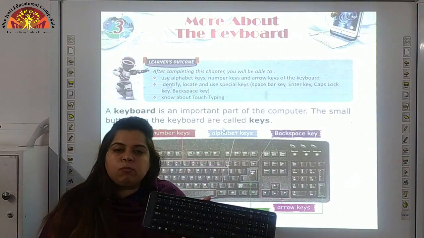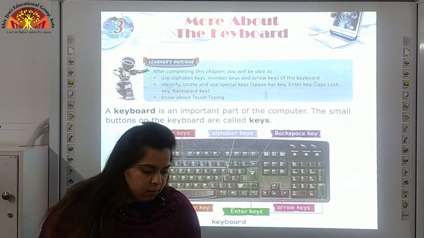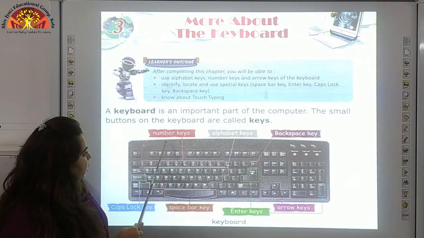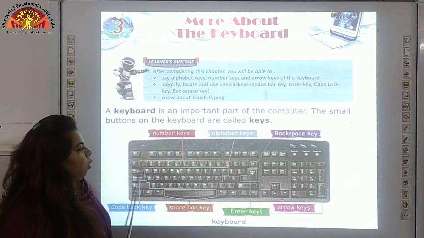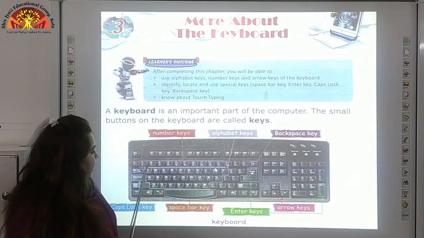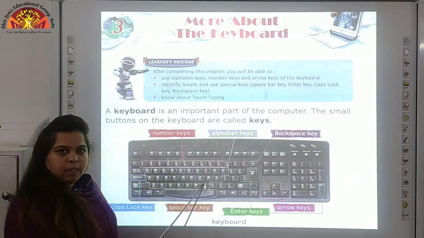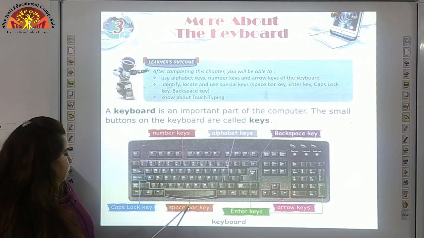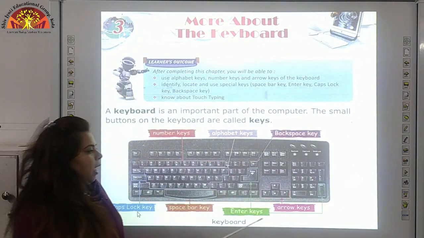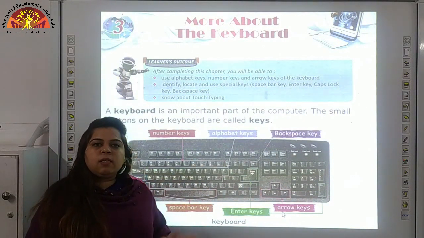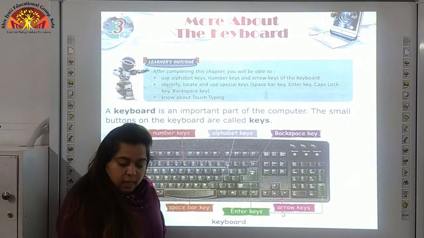There are different names of these keys. Let's see. Just look at the picture over here. You can see 1, 2, 3, all these are 1 to 9, these are number keys. A to Z, these are alphabet keys. We have backspace key, enter key, space bar key, caps lock key and arrow keys. And now we are going to study about these keys one by one. Let's start.